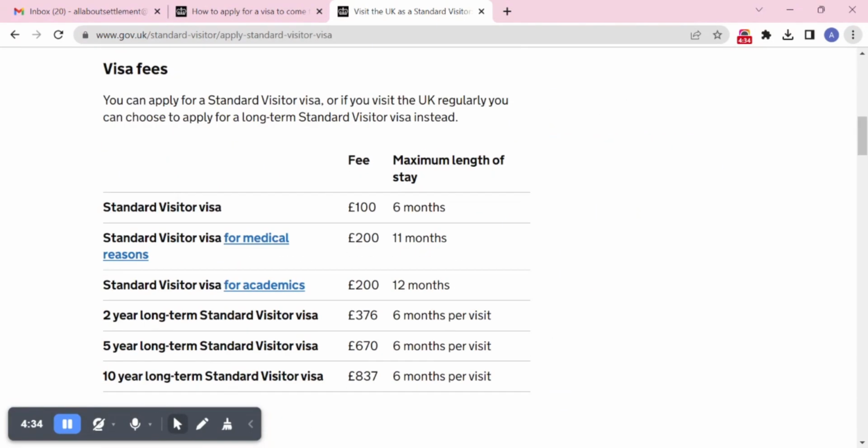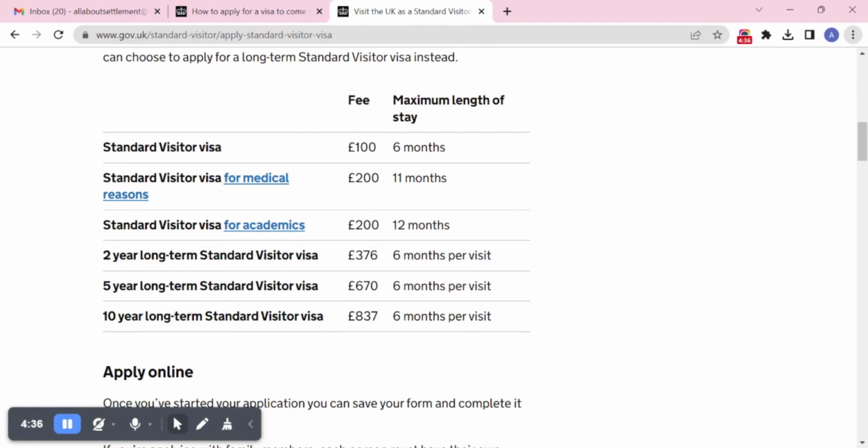Applying for that, this page is just showing us the cost that it is. And here, a bonus point. Here I'm going to say that the starting point for getting a visitor visa, if it's your first time, is you go for the 6 months.